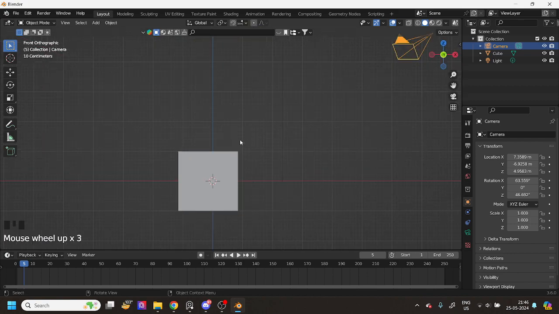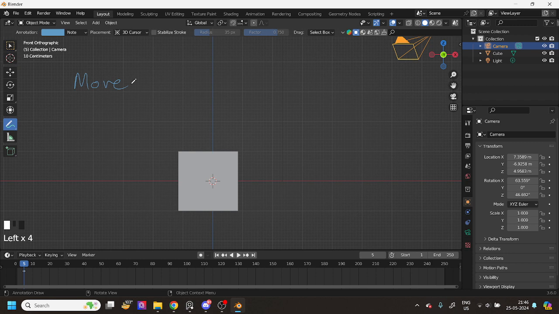Now let's learn the basics. Today we'll learn how to move, scale, scale in X, Y, Z axis, object mode and edit mode. But before that, let me tell you the principle of Blender.